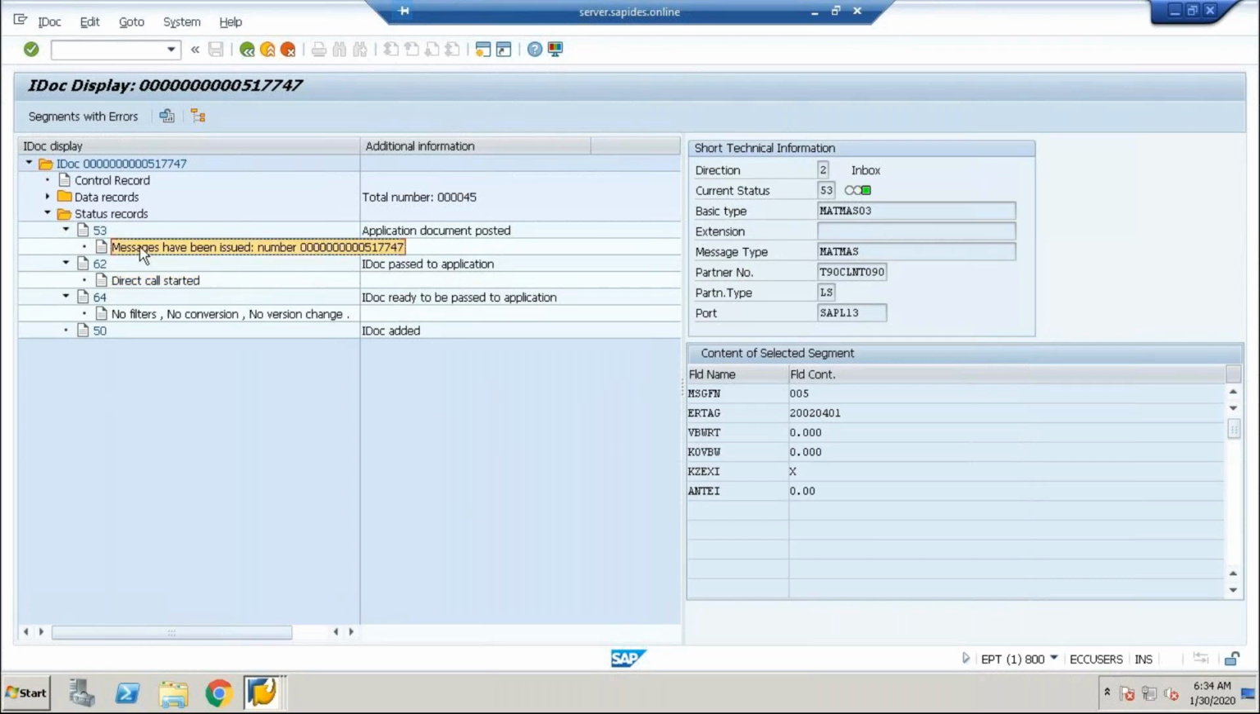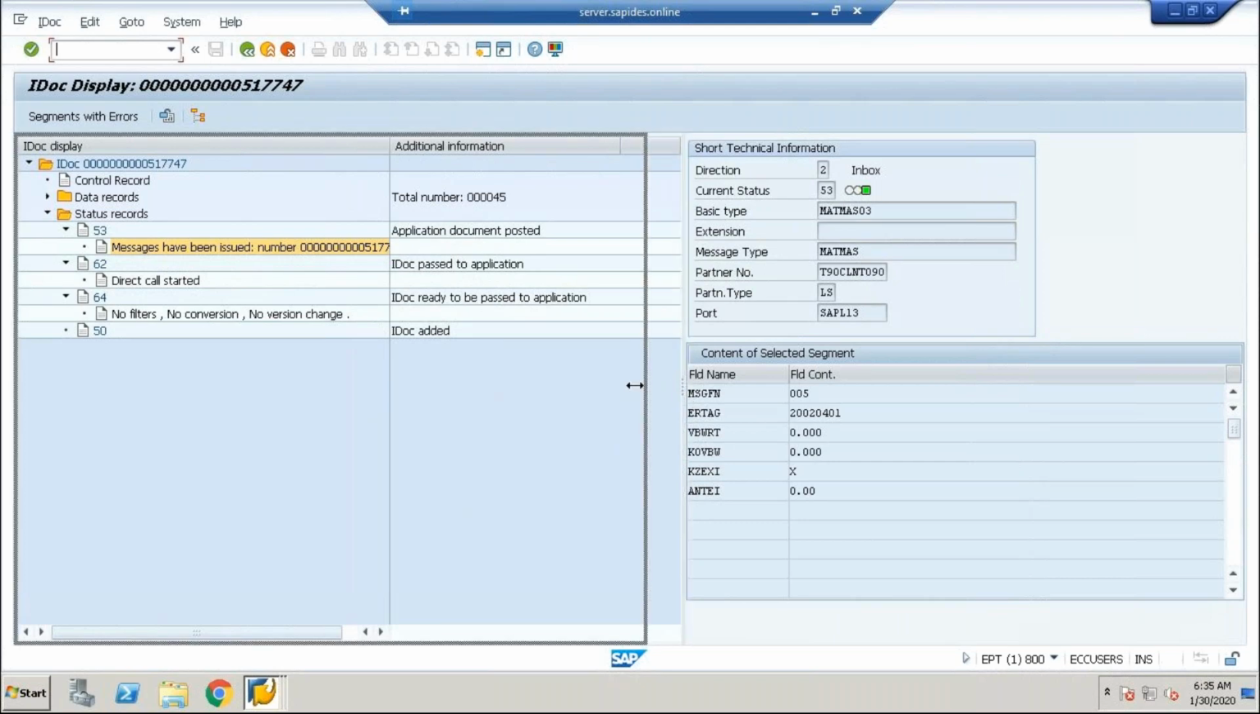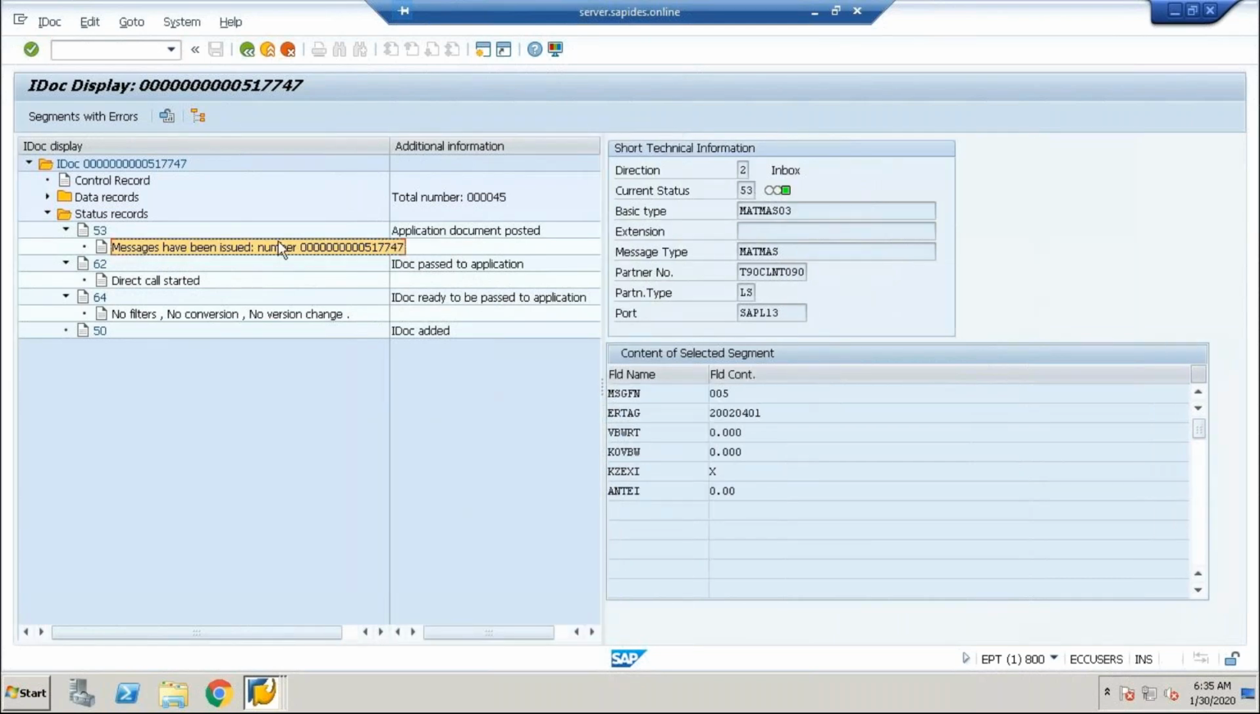And once your function module completed the inbound processing, meaning once it completed the processing of the data which has come into the IDOC, in this data record section, then it will show the message have been issued. That means 53, which means successful. Application document posted means whatever data you have, it has come into this system and has been successfully posted into the different database tables, and wherever it should be updated, it has been updated. So this is all about the structure of the IDOC.